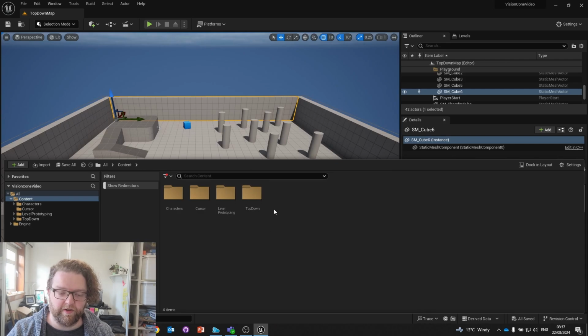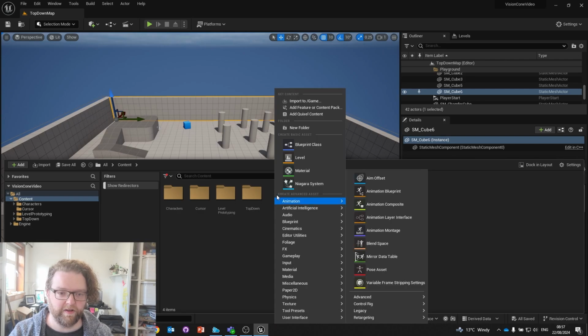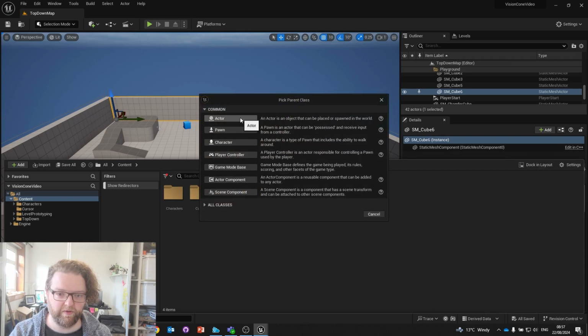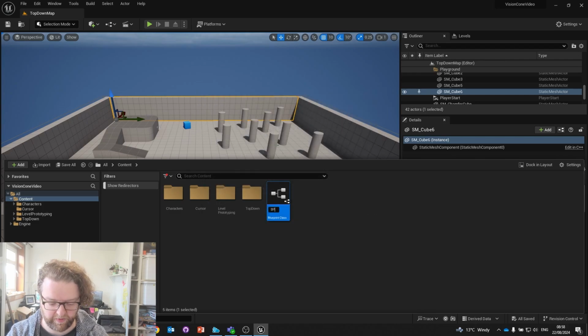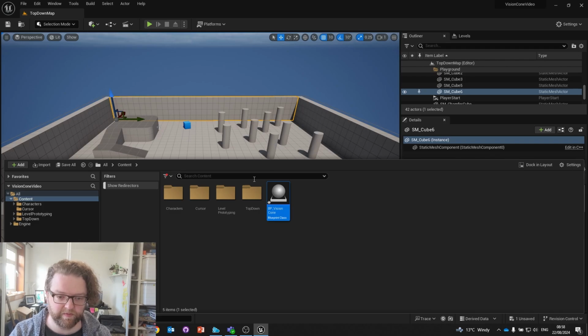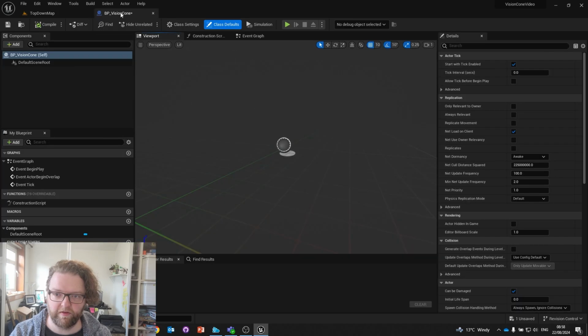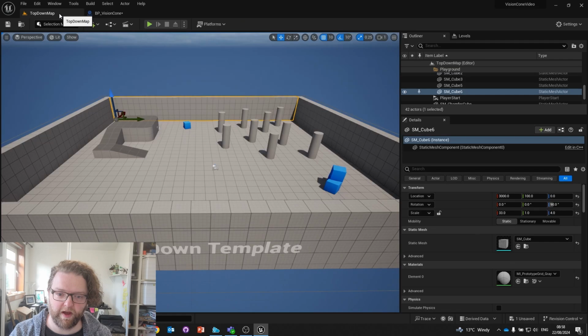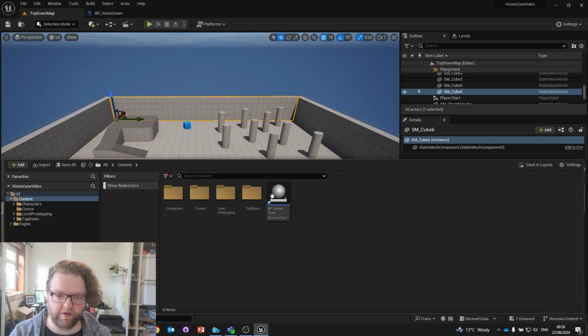Okay, so we're back in the editor. So let's right click. Let's make a blueprint class. I'm going to say actor. I'm going to call it BP underscore vision cone. You can call it security camera, you can call it whatever you want. I'm going to double click on this. Let's dock this in our window so we can still see it. Now, we actually want, let's drop this into the world right away.